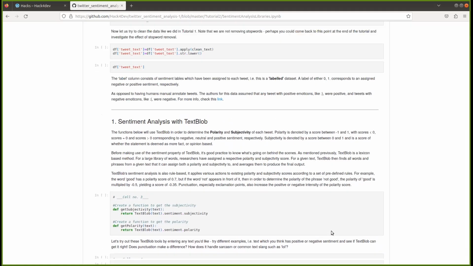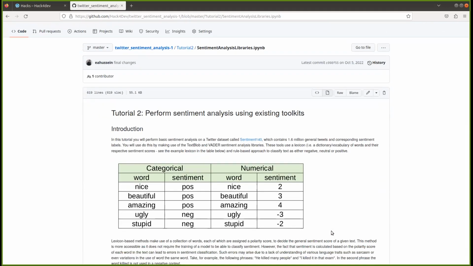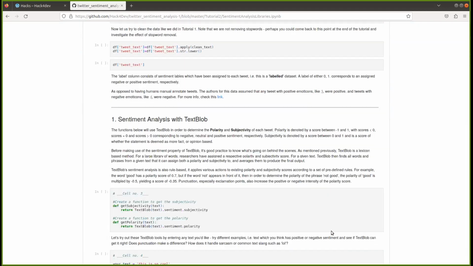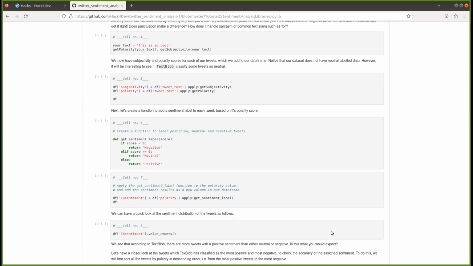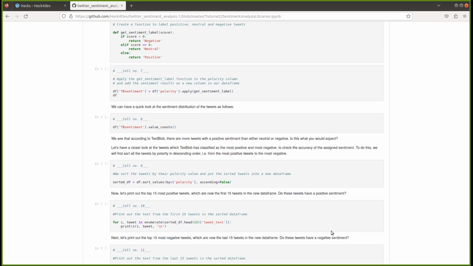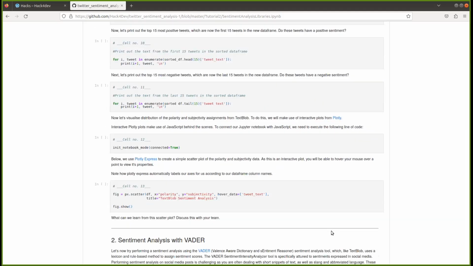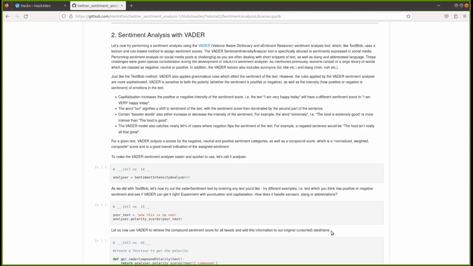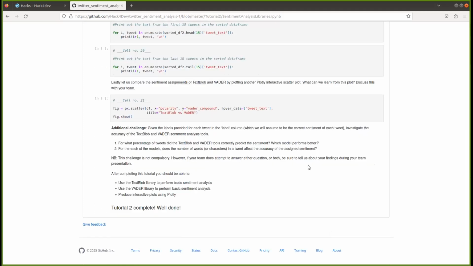But yes, so it's using these two libraries called TextBlob and VADER. And then we just compare the results from these two to try and look at which one we think is more accurate, and you can test that. So there's exercises at the end of the tutorial, additional challenges which you can present in your presentation in addition to the task of this hackathon. You can attempt these additional challenges and maybe get a few extra points.